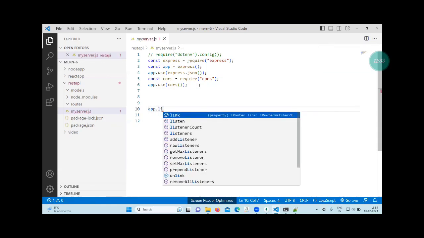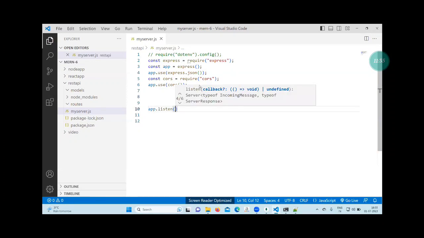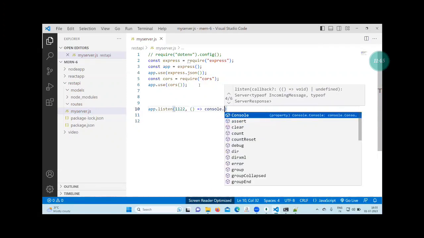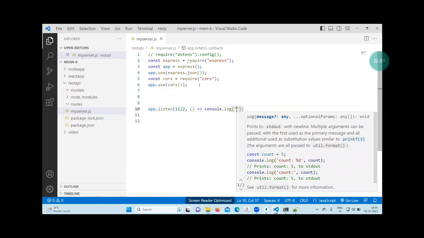Now in the last step, we need to call app.listen. Listen on any port number, for example 1122, comma, a function, console.log, the server is live now.